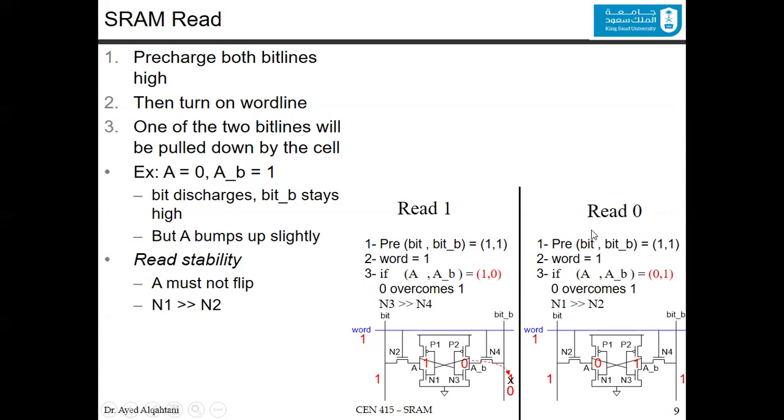Now for the case of reading a 0, meaning A is 0 and A bar is 1. We do the same in 1 and 2. Now 3 is different because the value is actually different. Now we want this 0 to overcome this one. And this could happen like this, where you have the 0 here. And again, with the same mentality, we must make sure that N1, which is this one here, is much larger than N2.